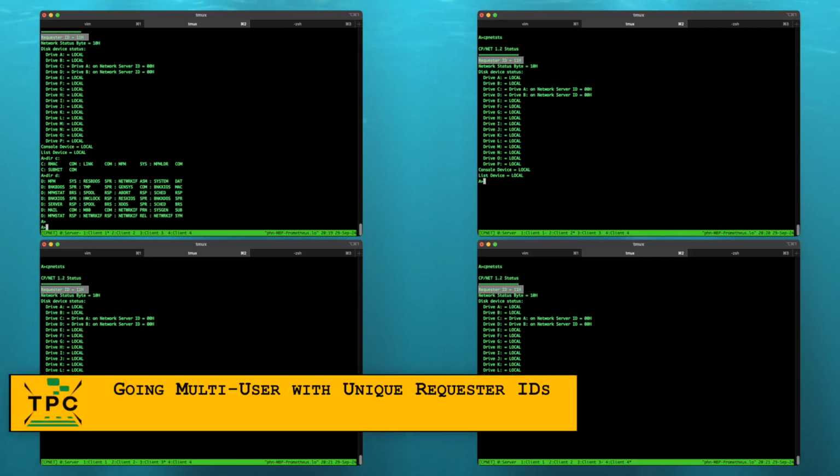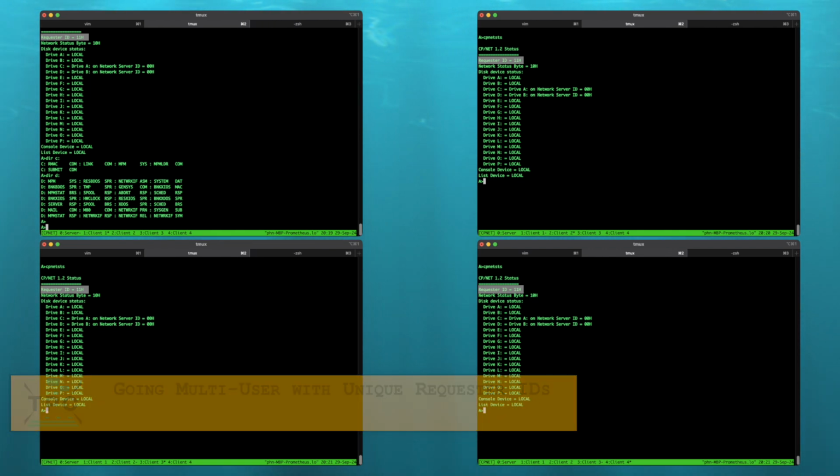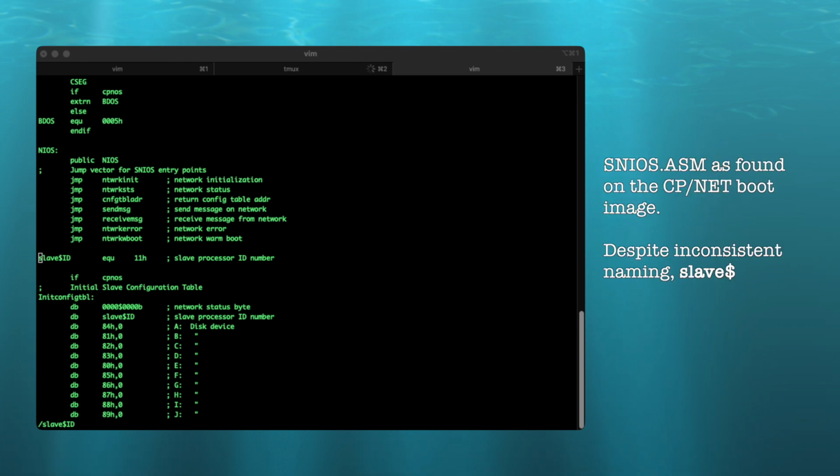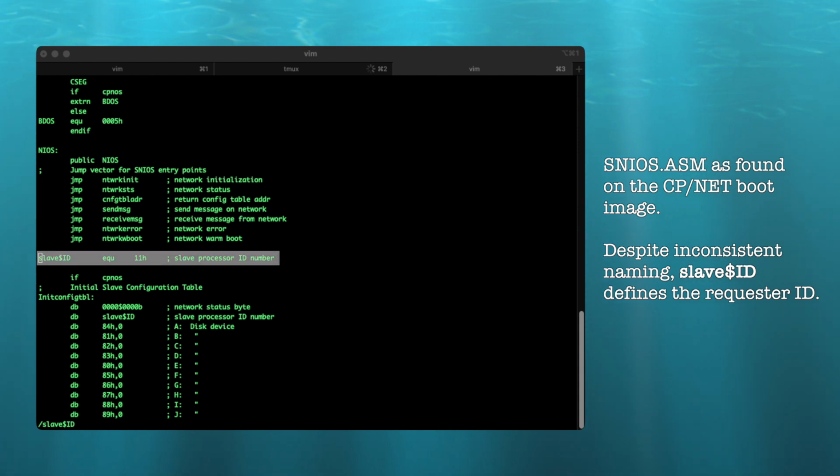Now, as you see here, all my simulator machines currently have the same requester ID. So apparently this doesn't make sense, as the ID should obviously be unique in the network. Now, the requester ID can't be passed via the login command, so it's likely to be hard-coded somewhere as well. And this somewhere is actually on the CPM client disk within the SNIOS.asm file, where you will find this reference to the requester ID being 11 hex, although it's defined as slave ID.